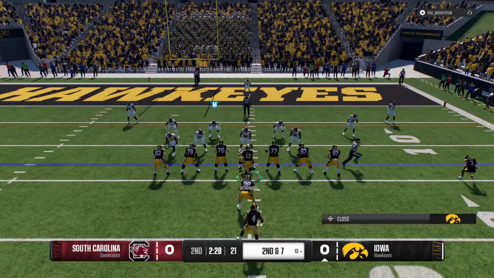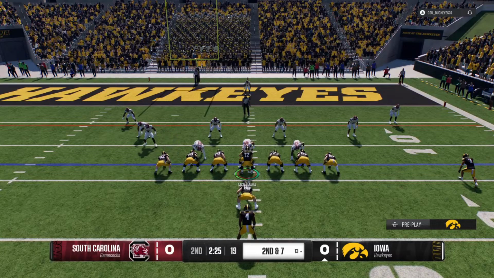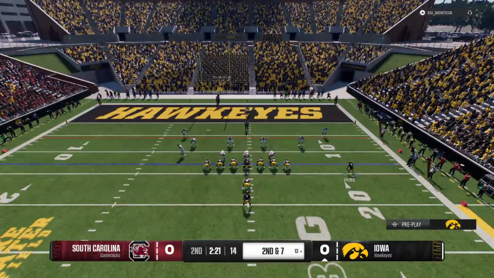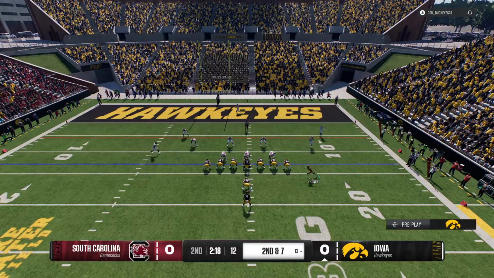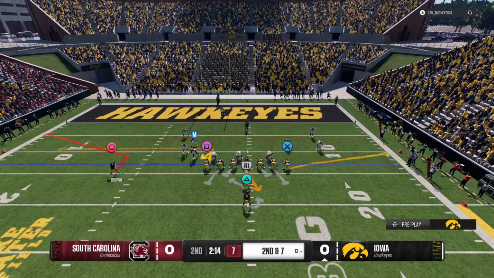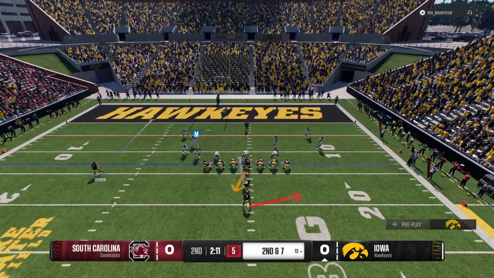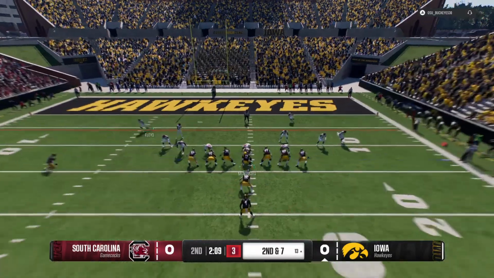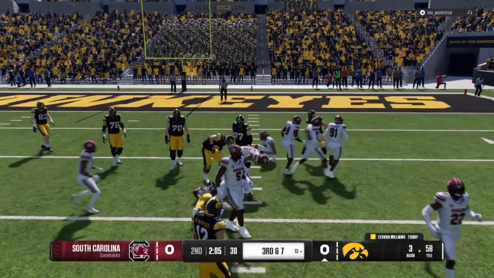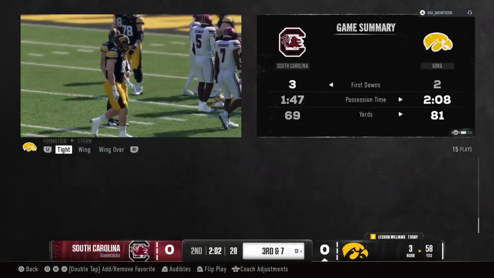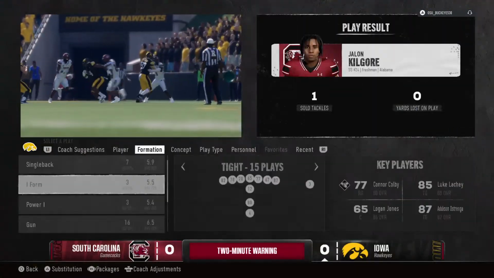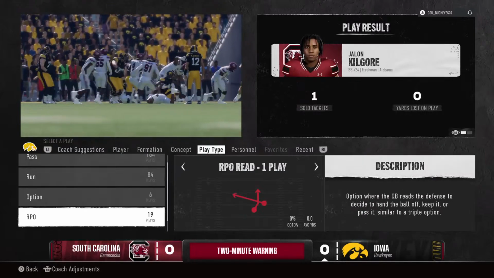Operating in the red zone here on second down. Didn't get much done on that run. He'll fight his way out and maybe pick up a yard. We'll take a quick break here. 2 minutes to play in the first half.